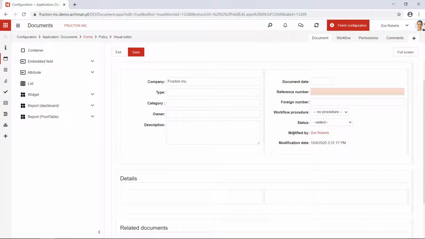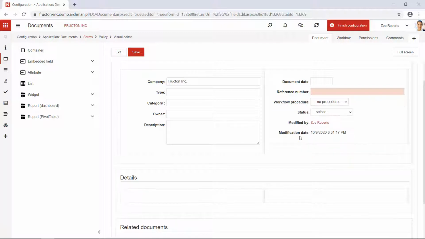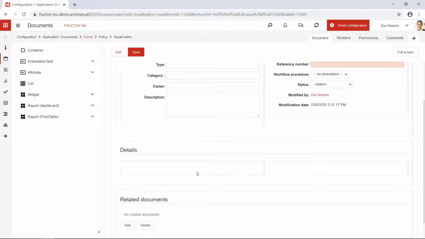Some of the fields are not necessary, so I'll just delete them. This one, for example. And some of them I will change. So this, for example, I will call Policy Details. And what do we need for the policy details? What sort of fields do we need?